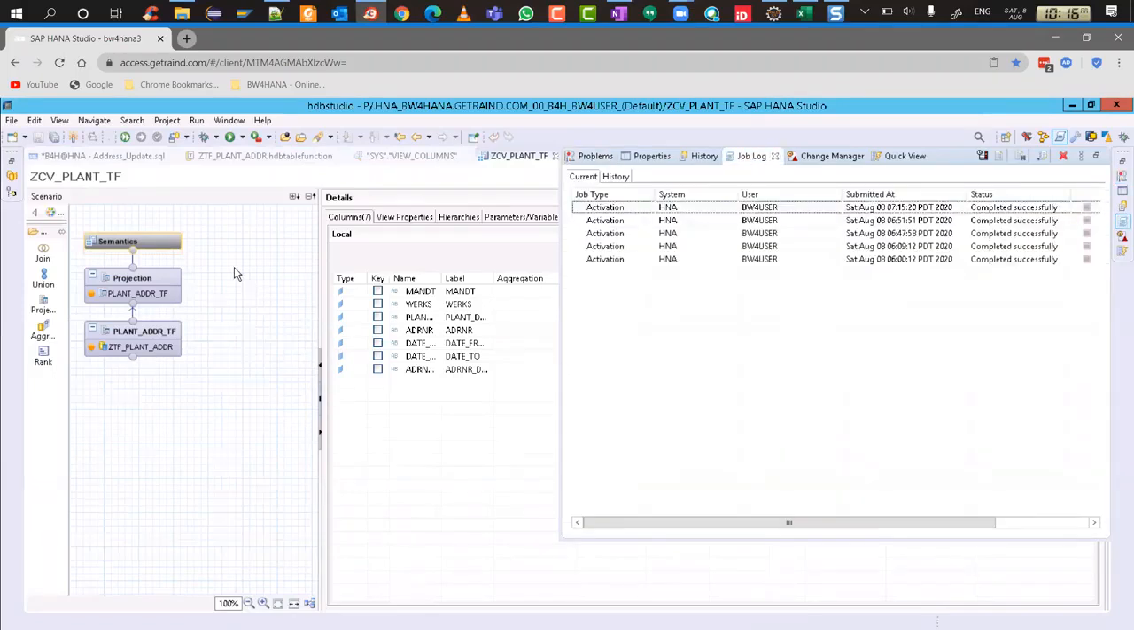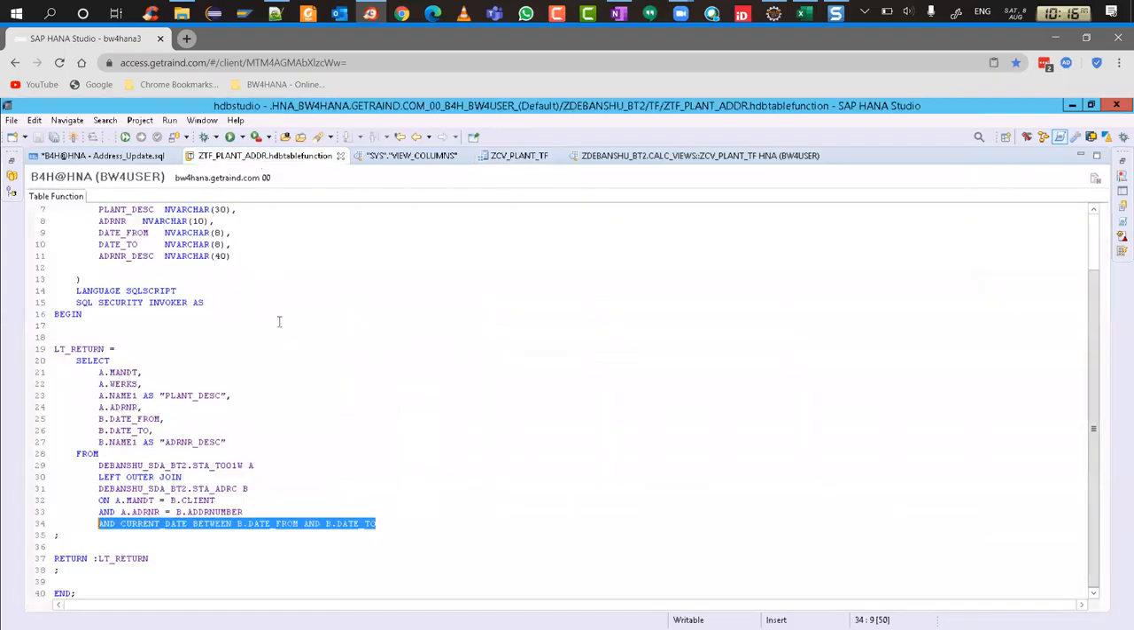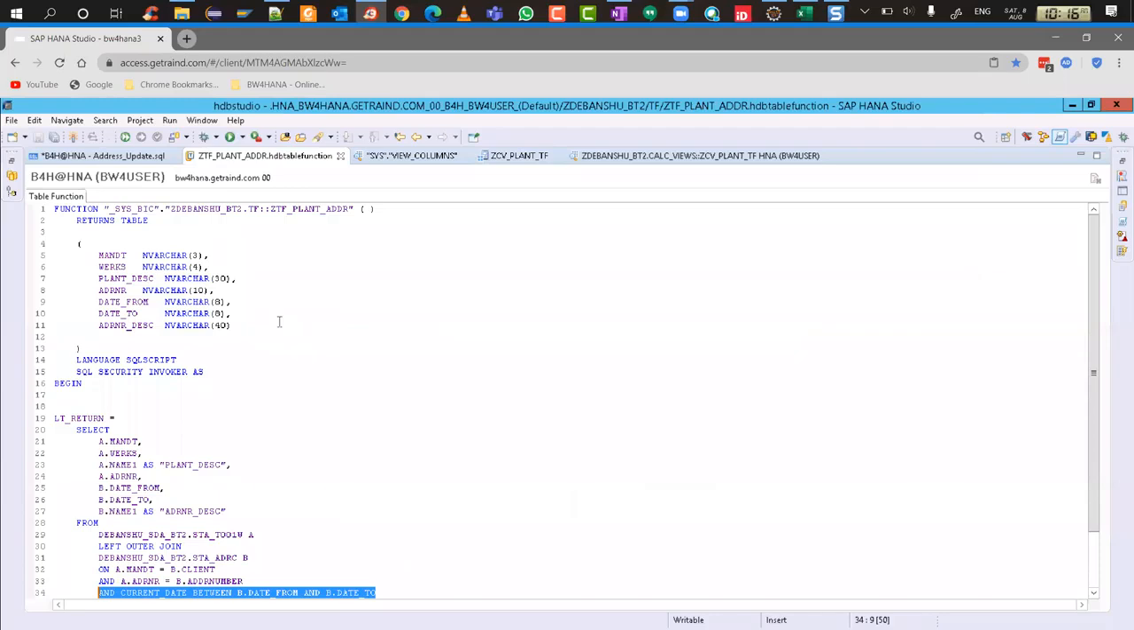Okay, activated successfully, which is good. Now let's go to the code. Now in our code, is the code handling any input from the user? Is it, so far? No. There is nothing which says get the user input and then do something about it. Now we will add input parameters to the table function.